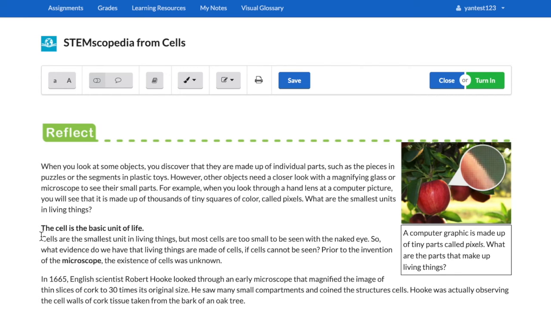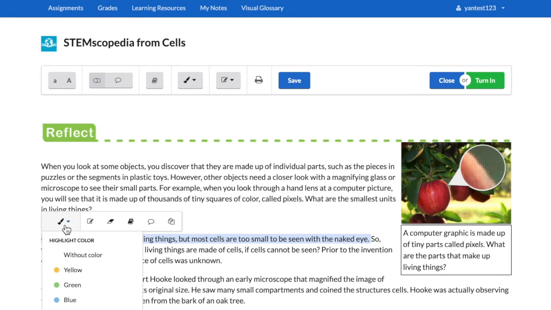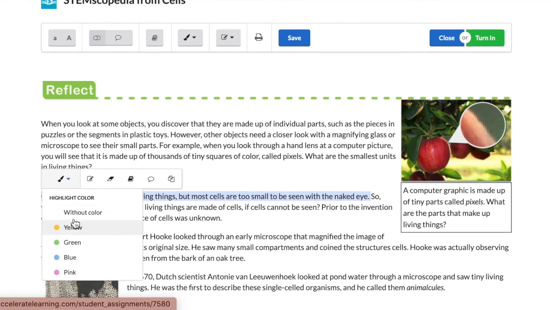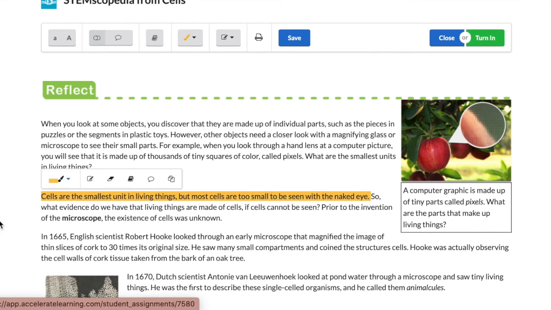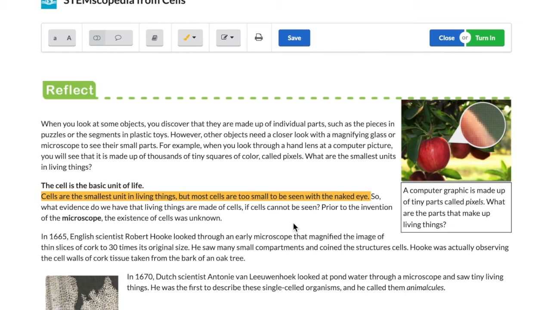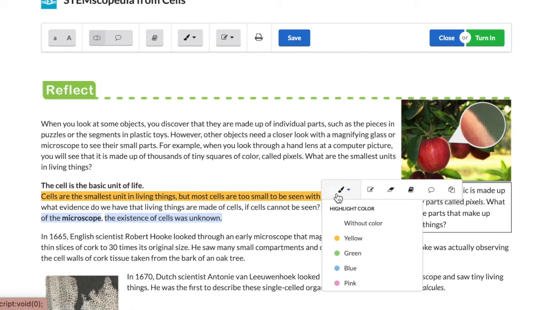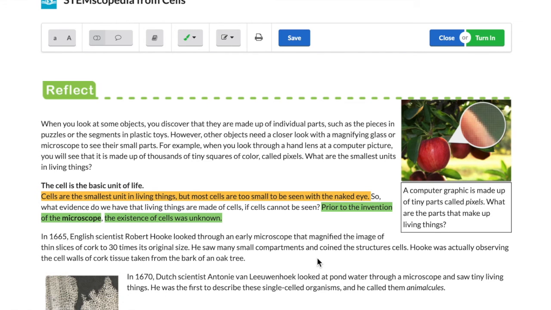The first sentence I want you to practice highlighting is right here. Cells are the smallest unit in living things, but most cells are too small to be seen with the naked eyes. After you select the sentence, choose any color you would like to highlight. Second sentence is right here. Prior to the invention of the microscope, the existence of cells was unknown. Again, choose a color you would like to highlight.